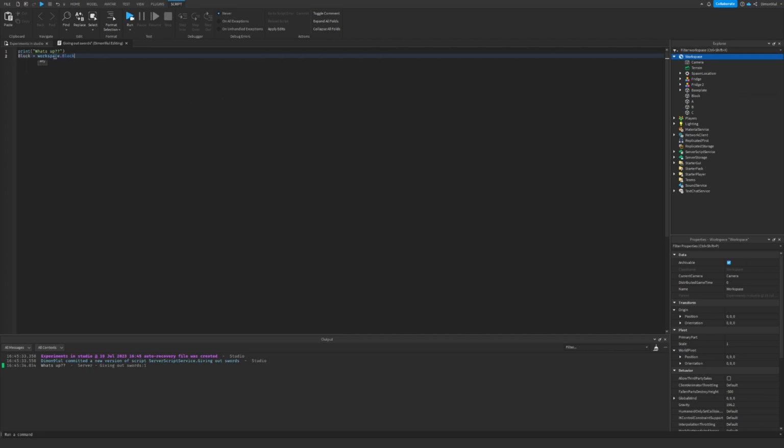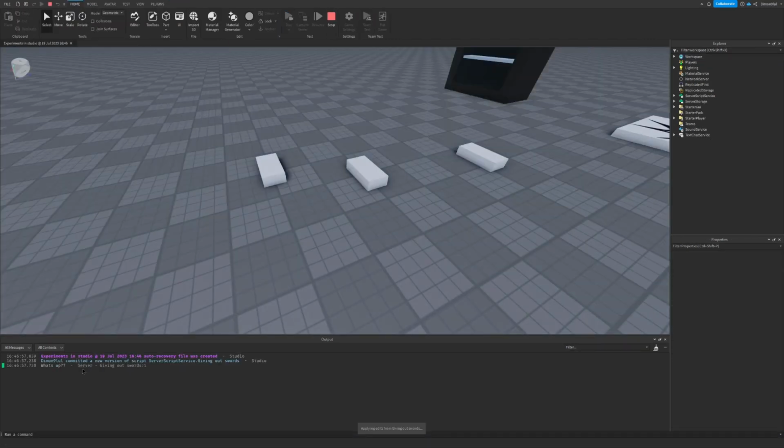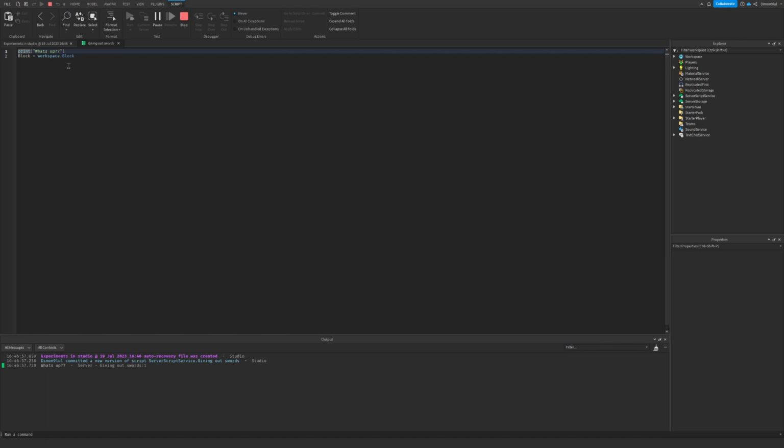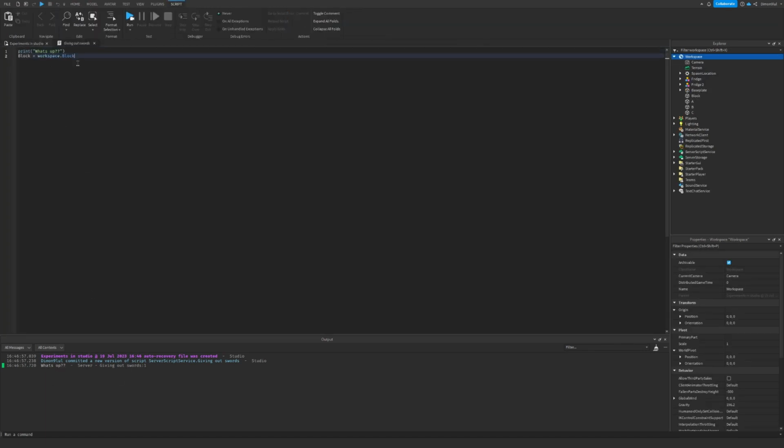And that's the way you can define our variable. Now, if we run the script like that, it is not going to do anything except say what's up, because we had a function that has to say what's up, and it said what's up. If you want the script to do something, you always have to use functions or variables. So now, instead of writing workspace.block over and over again, we can just write block because we defined the variable.